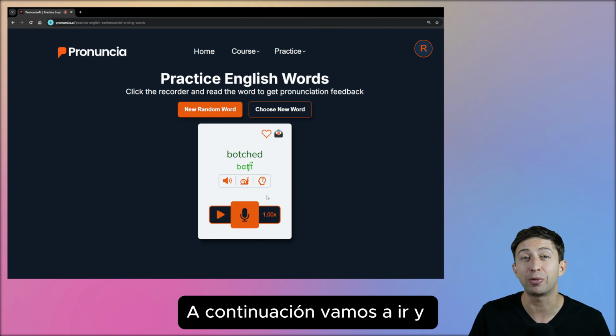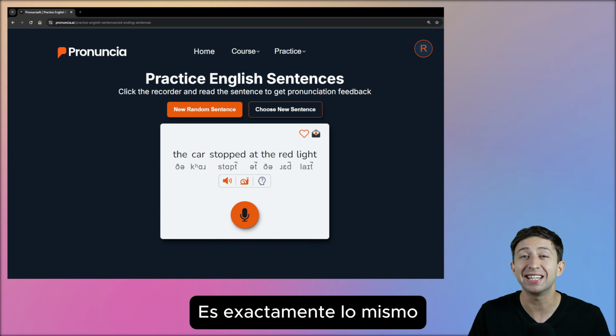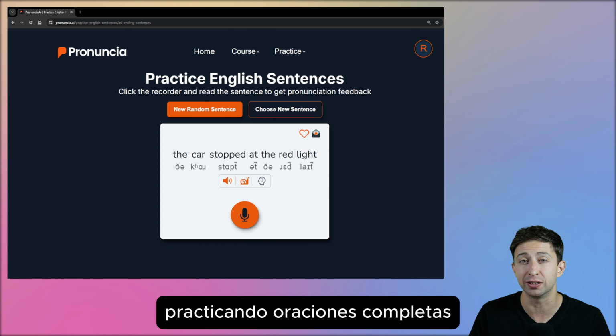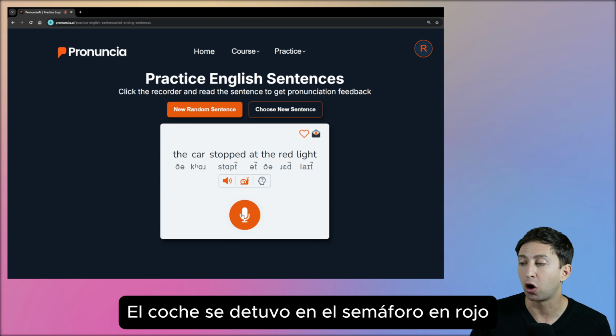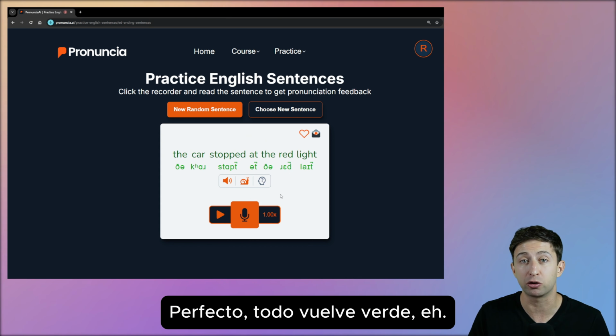Next, we're going to head over and practice full sentences so that you can master it in real natural speech. It's the exact same thing. Everything works the same way, except now we're practicing full sentences. The car stopped at the red light. Perfect. Everything comes back green.